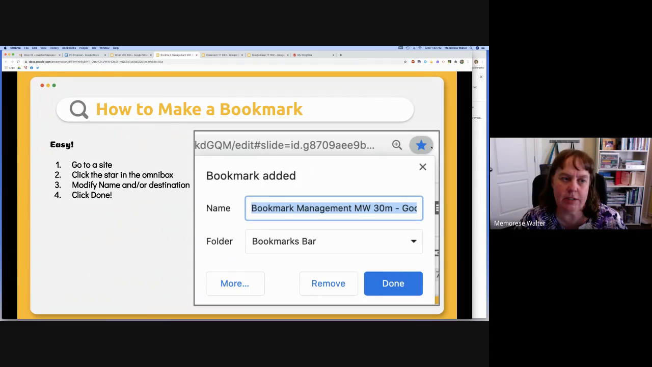So first of all, most of us know how to make bookmarks, but just in case you don't, it's really easy. Go to the site that you would like to bookmark. And from there, you're going to go in the Omnibox, where the address is, over to the right-hand side, and you're going to click on the little star, which will be white until you click on it. Once you click on it, it'll turn blue. You'll be able to modify the name of the bookmark if you choose, select where you're saving the bookmark, and click Done. That's how easy it is to create an actual bookmark.